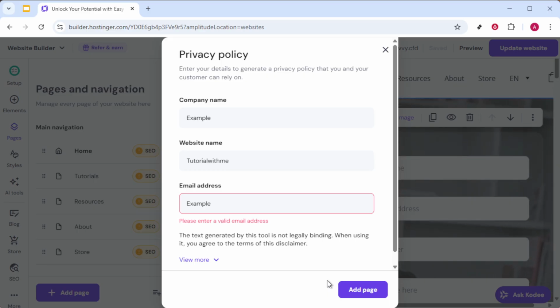By following these simple steps, you ensure your site is better equipped to handle user data responsibly and legally. This small but significant step is key to any successful and trustworthy online presence.